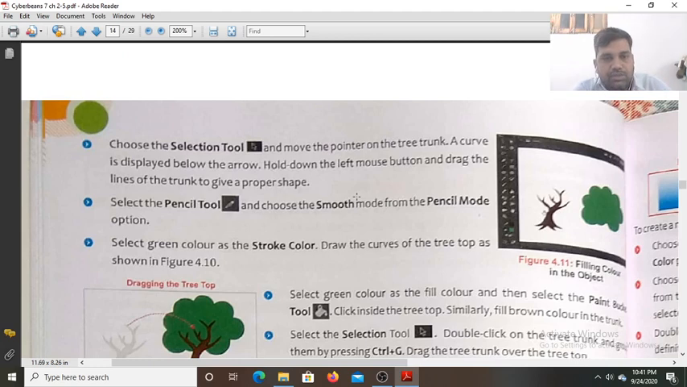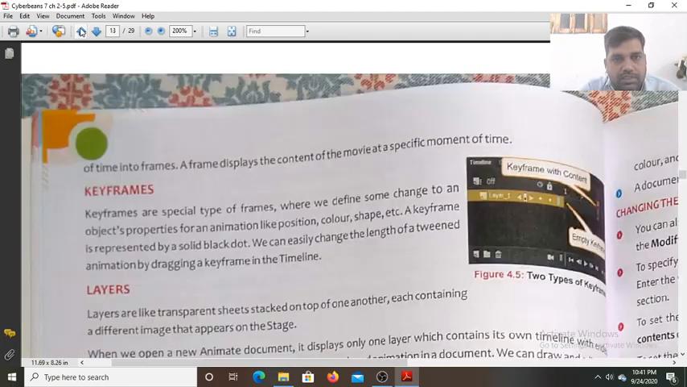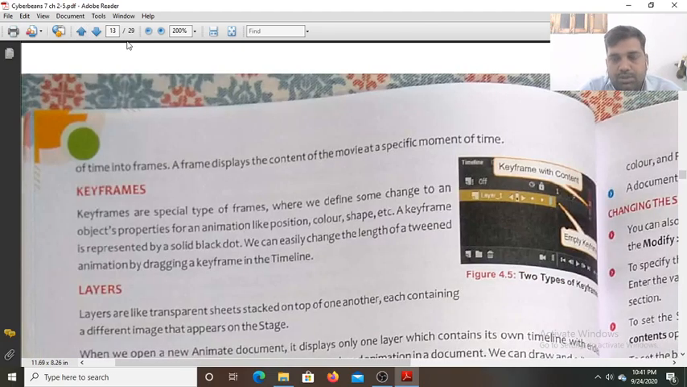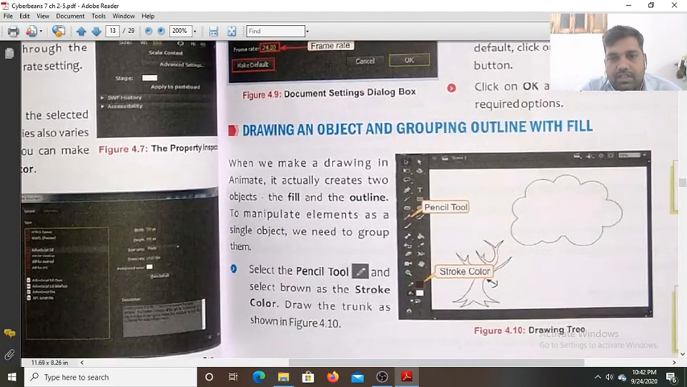Select the pencil tool and choose the smooth mode from the pencil mode option. Select the green color as the stroke color. Draw the curve of the tree top as shown in the figure. So in that previous figure 4.10, that curve you have to, just a minute, let me show you that curve. This curve with the smooth stroke, you have to draw this curve.